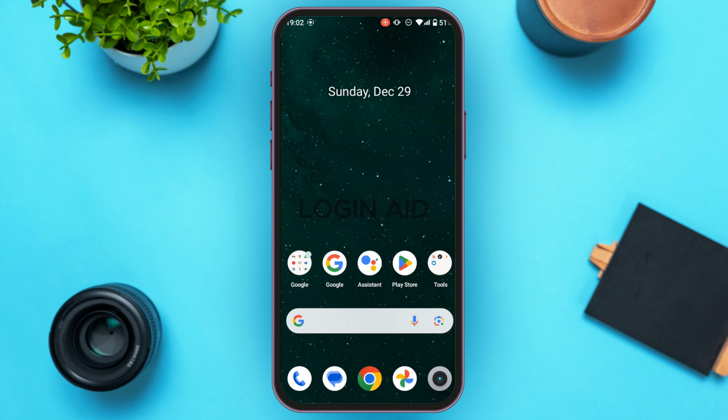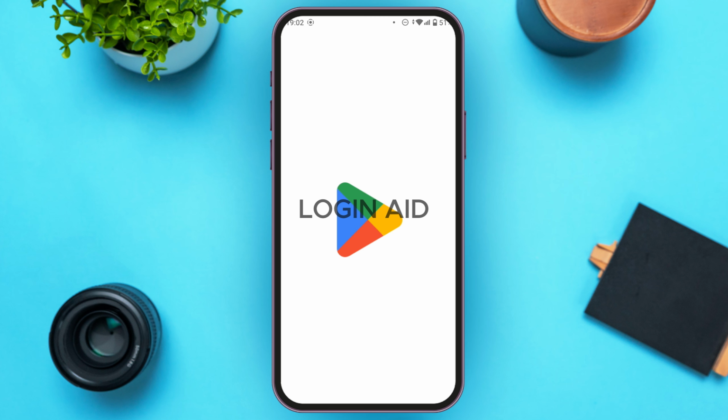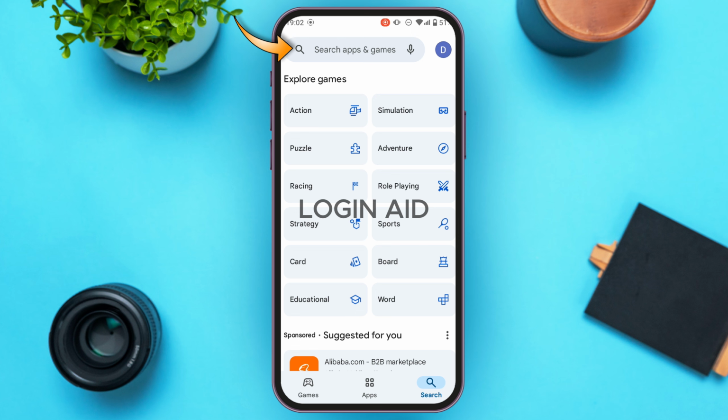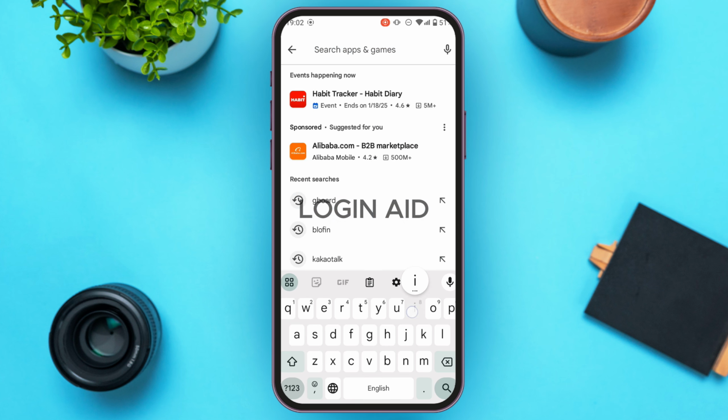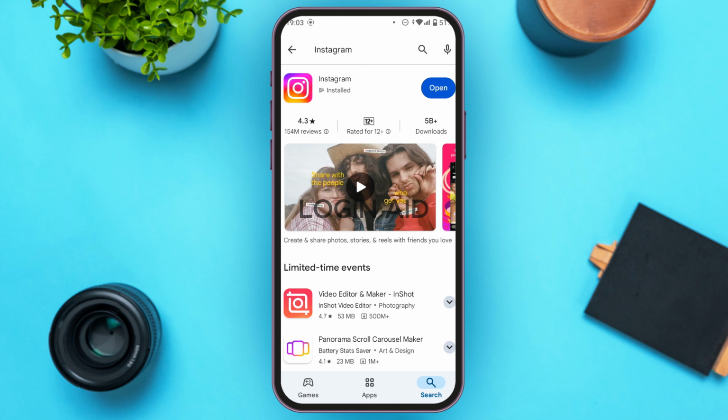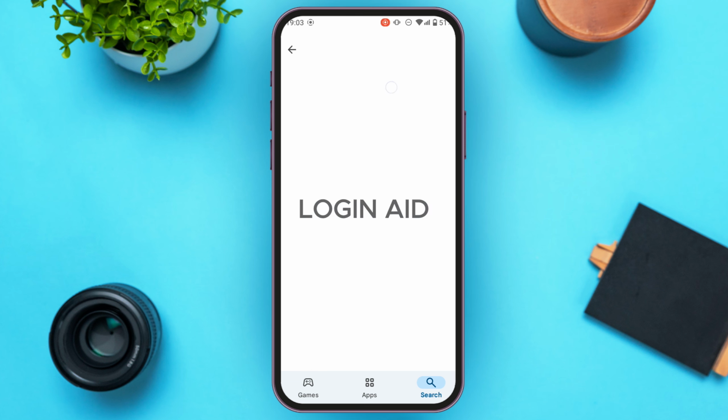In order to update the application, simply open Play Store. You can see over here Play Store has been opened. Tap on the search icon that you can see at the bottom right corner of your screen. Now tap on the search bar that you can see at the top. Now type in Instagram. Now over here you'll be able to find the option for Instagram. All you have to do is tap on it.